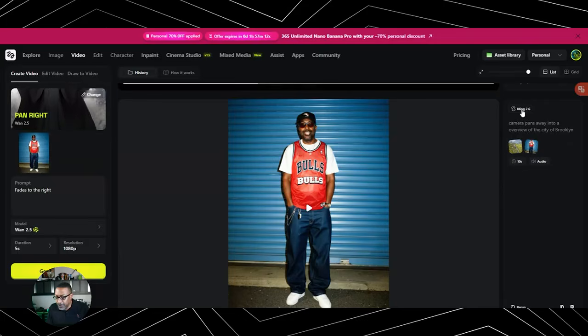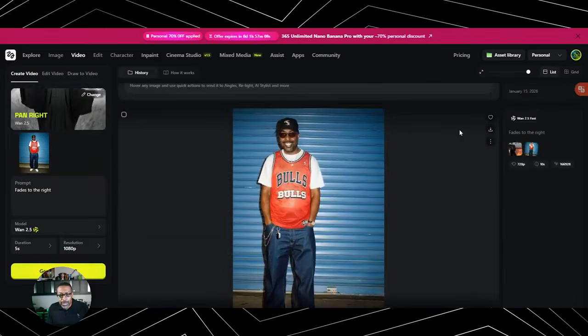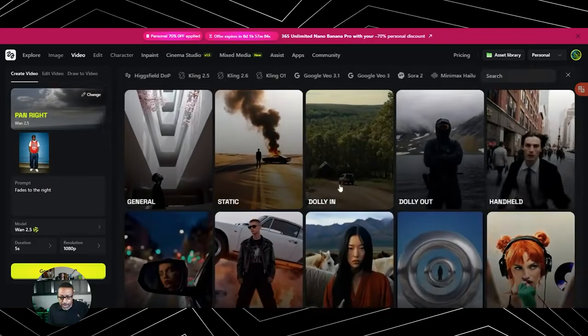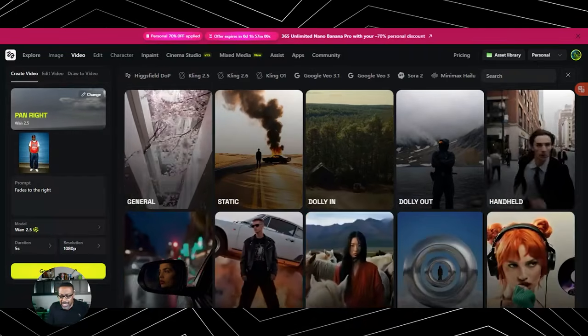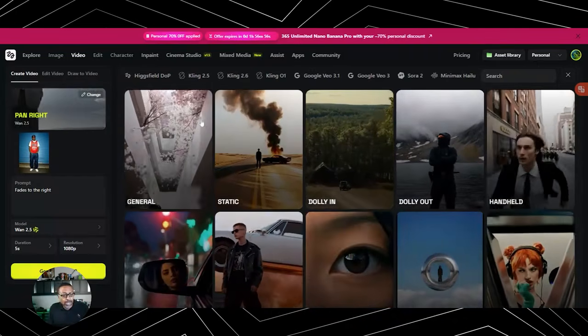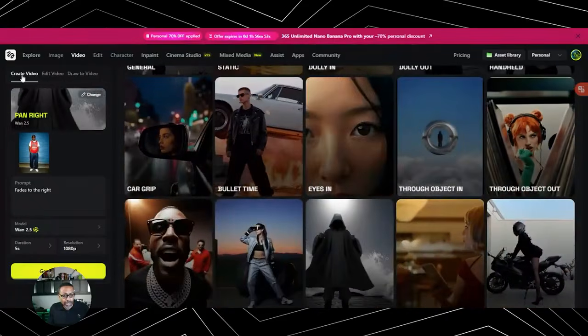Another one that I've done before as well, let's see if this one's come back. No, it hasn't. So with WAN, like I said, you have different options here. You can have a general one, a static, a dolly, a handheld where it's like you're running and there's a handheld camera in front of you. So there's a lot of cool effects that you can do with WAN 2.5.